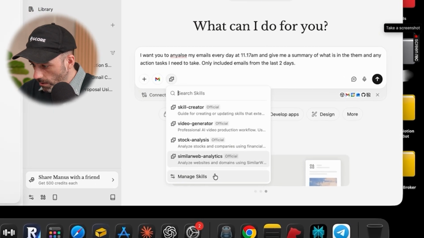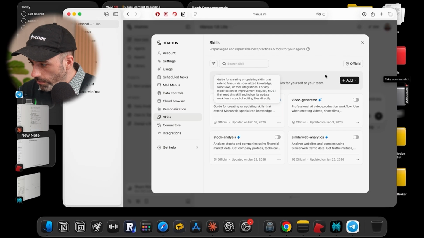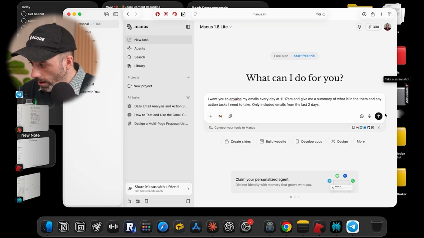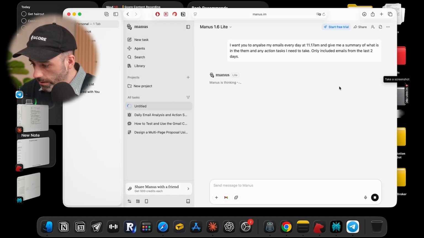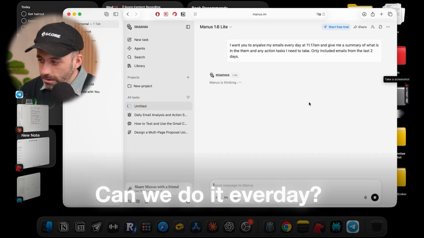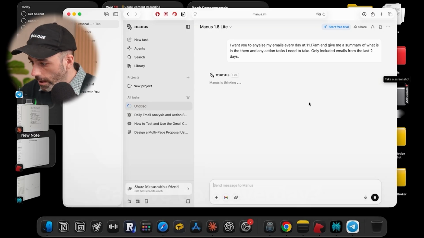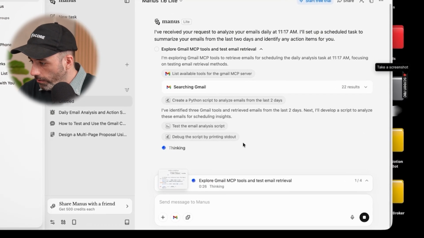Manus even has skills for us as well, which is really cool. Once we've done this, we can add it in as a skill as well. So it's operating much like Claude does. But the key is, can we have it do this for us regularly every day? And it's immediately gone away and created a Python script for us.